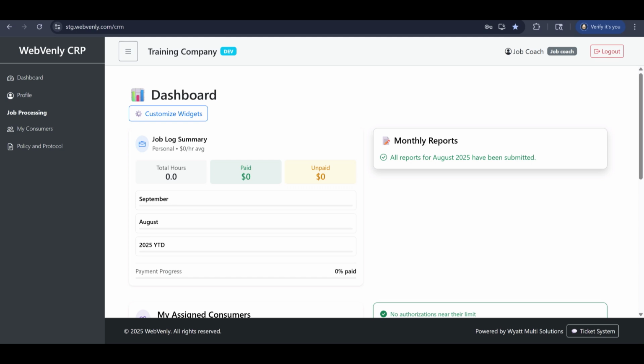Let's now explore our environment. At the top, we have STG, which is the staging environment. And you can see that it has development here. I'm using this for our training purposes today.